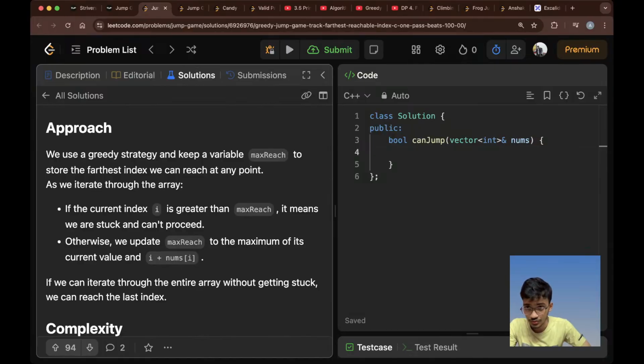Approach: use a greedy strategy and keep a variable, maximum reach, to store the farthest index you can reach at any point as we iterate through the array. There you are at the first index; the farthest you can go is 2. At the next, the farthest you can go is 3.